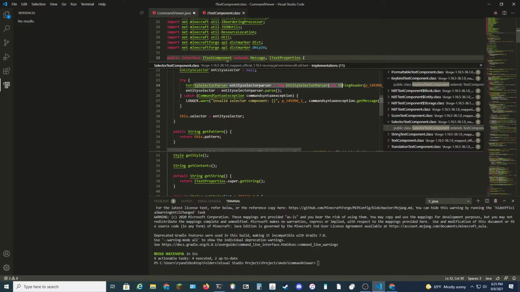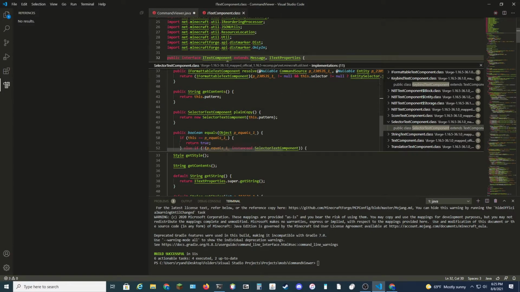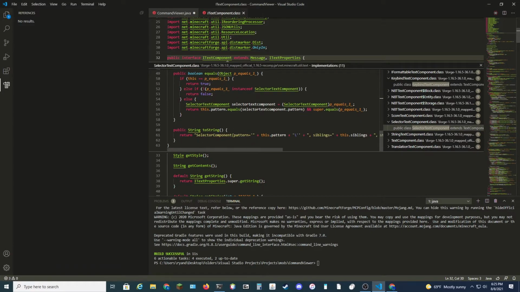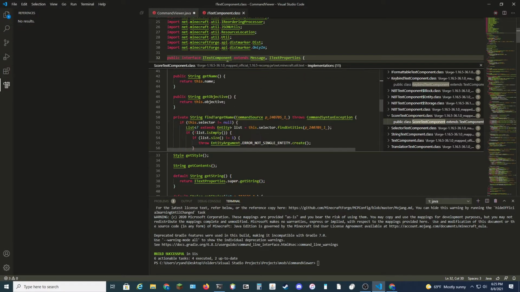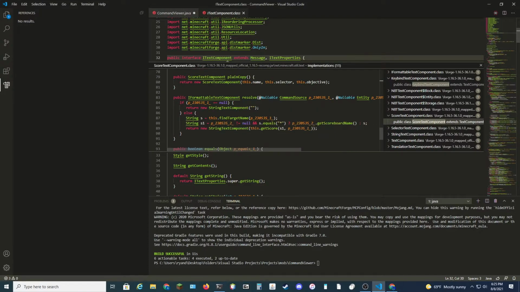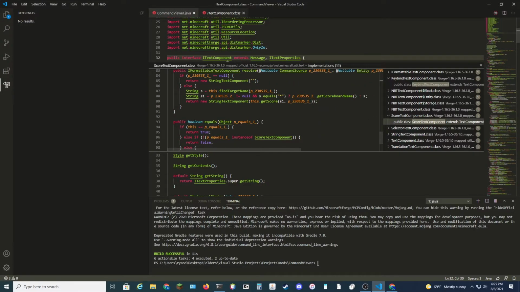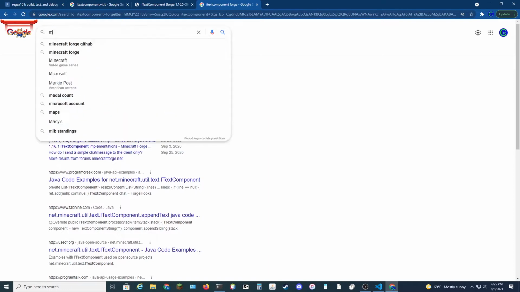Entity selector parser. Get contents. What? And score? I honestly don't know what any of this means. Well, maybe if we look up how to add a clickable text message in chat, then we can get an idea as to how this could work.